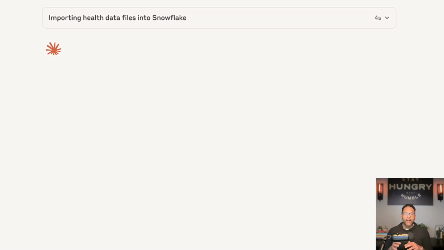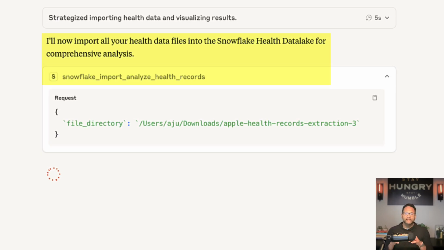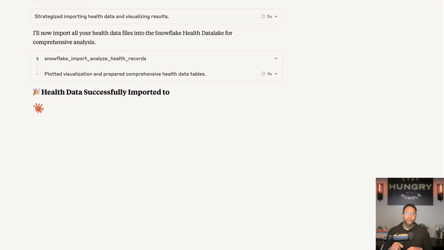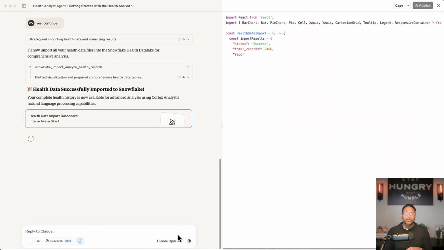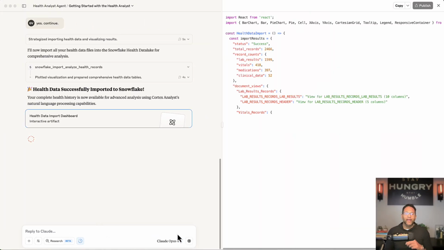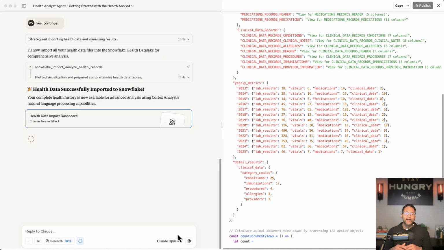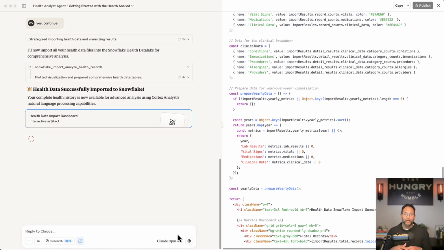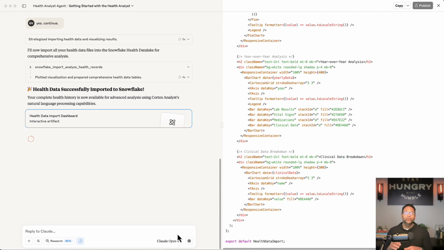Now the real magic happens. It's loading everything into Snowflake, creating database tables, establishing relationships between different data types, and building semantic models that enable Cortex Analyst to effectively convert natural language queries into precise SQL. Notice on the right panel, Claude is now analyzing the import results from the Snowflake tool call and creating a React code artifact. This is Claude's powerful code generation capability at work. It's building an interactive dashboard based on the actual data metrics returned from Snowflake.